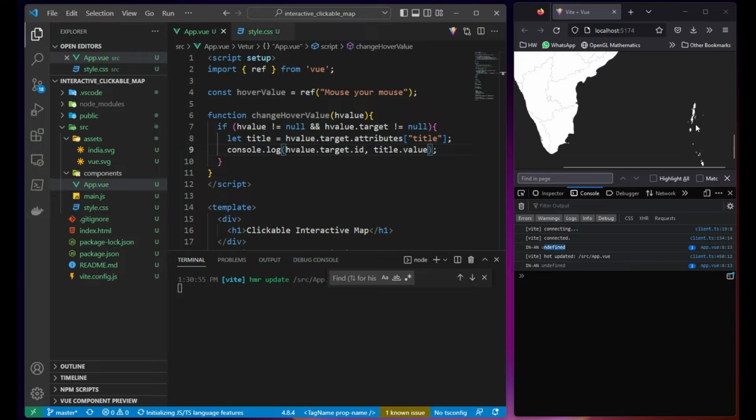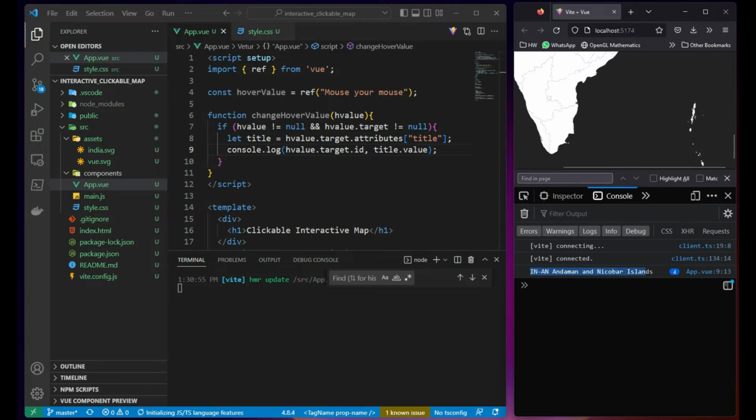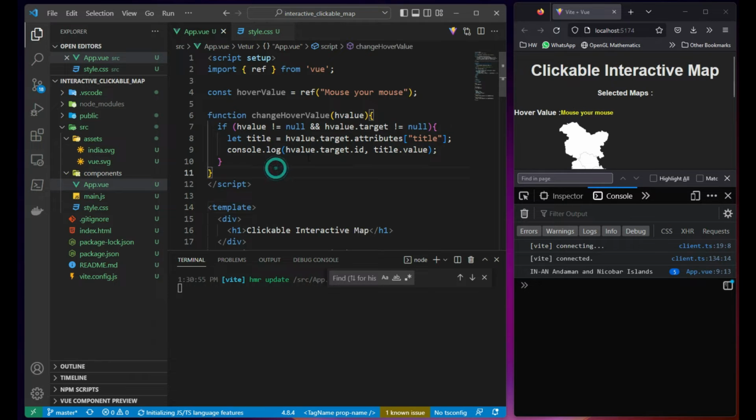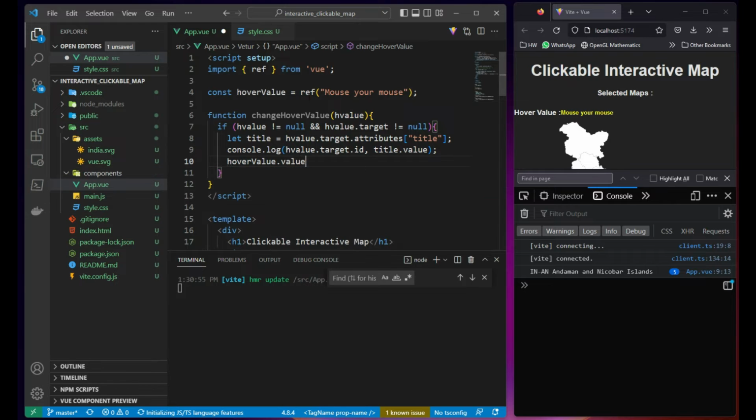Mouse over is still undefined. Refresh. Okay, so IN and Andaman and Nicobar Islands is now present. Well, this is fine. So now we managed to get it. Let us just go ahead and update the hover value now. Hover value is a constant, it's a ref, so basically it will return an object. So hover value.value is equal to title.value.